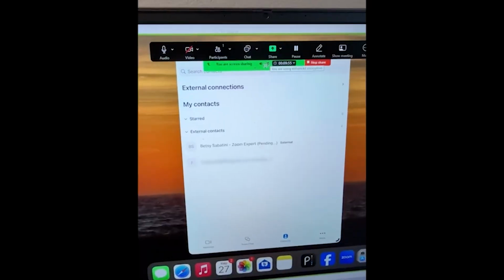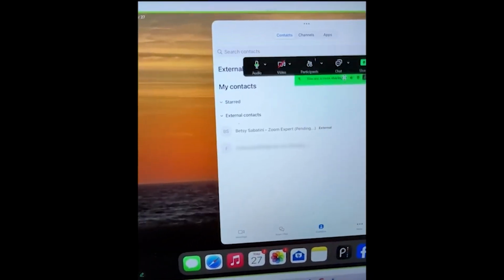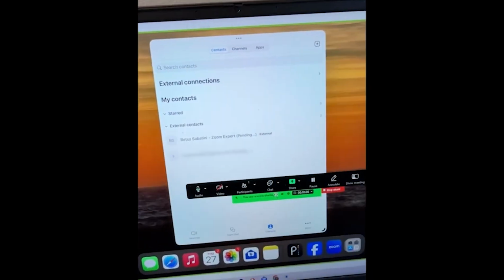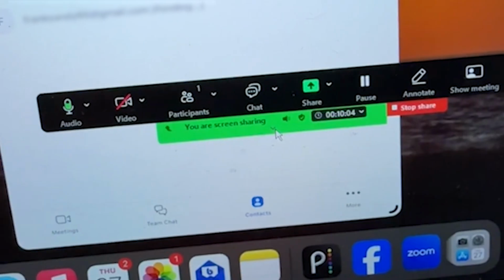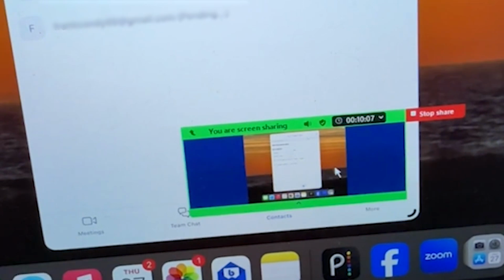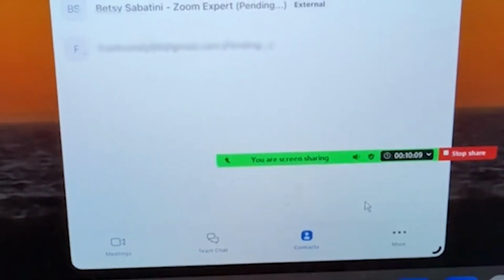Now, whatever you do on the mobile device will control the same share screen that you're sharing into the meeting. And so this is my share bar at the top because I'm sharing into the Zoom meeting. And at any time, if I want to see what they see, I can click that little tiny green arrow underneath and they'll see exactly what they see on my iPad.